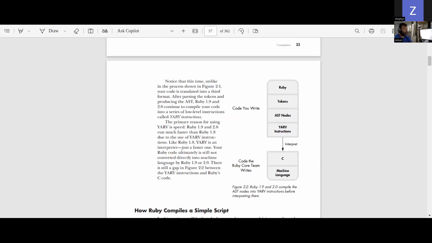As you can see on my screen, when you have your Ruby code, it will be tokenized, then parsed, so it will be turned into AST nodes, and then those AST nodes will be turned into YARV instructions individually. For each of those nodes in the AST tree, each node will be converted into its own set of YARV instructions, and then YARV will go through each of those instructions and execute your code as per those instructions. So that is the key contrast we are looking at here.